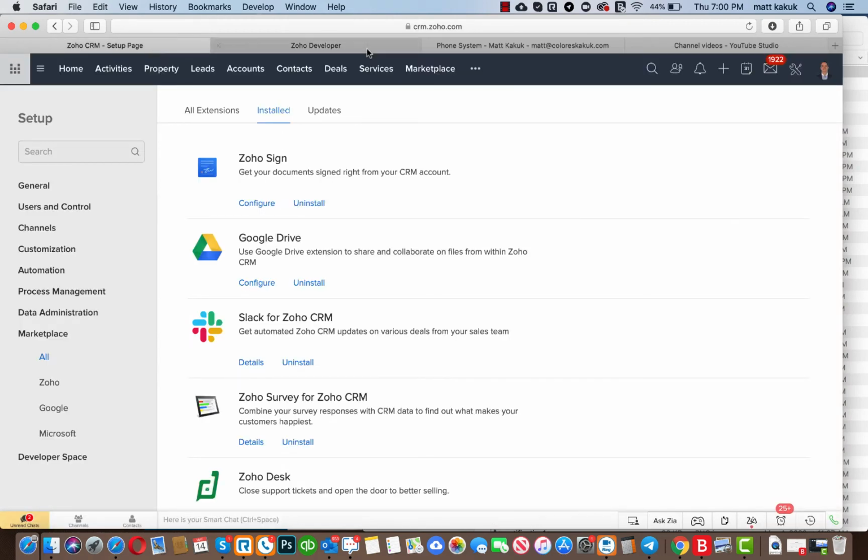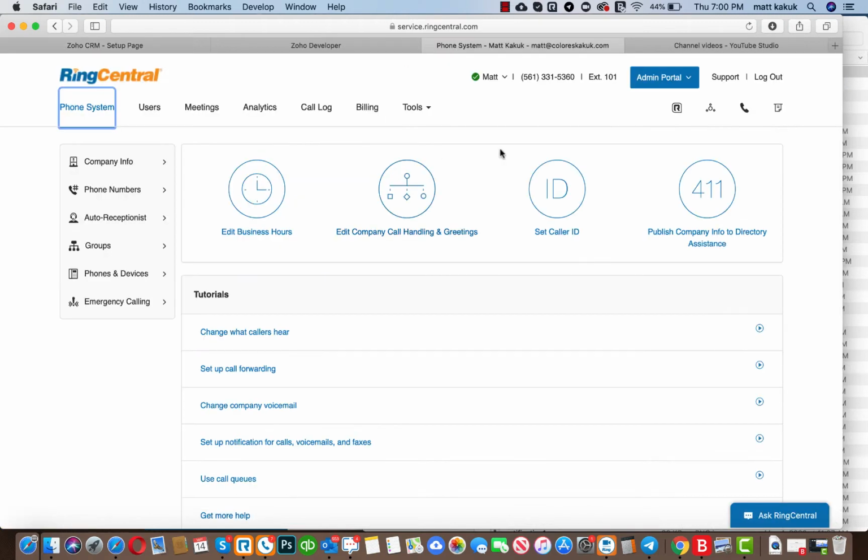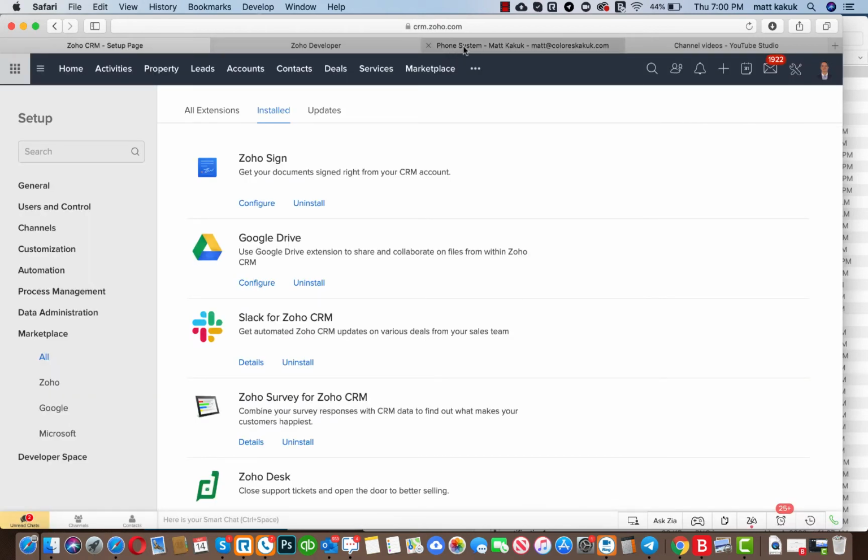Okay, I want to show here how to install the extension. Before you install it, it's best to have you logged in already to your RingCentral account in a browser tab that you want to use.